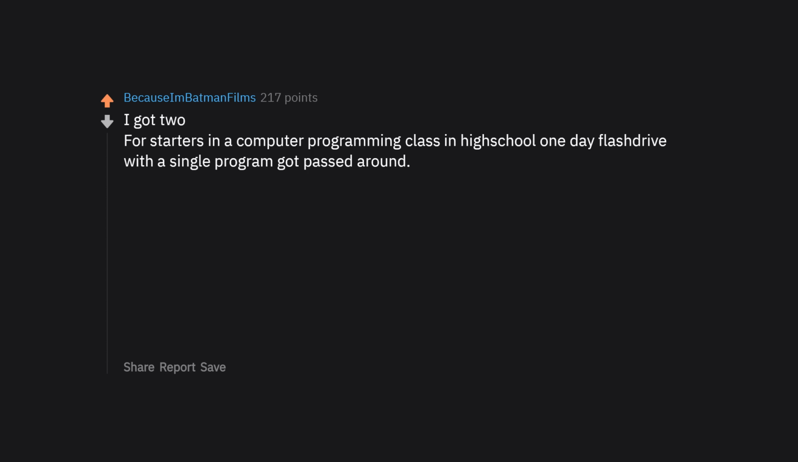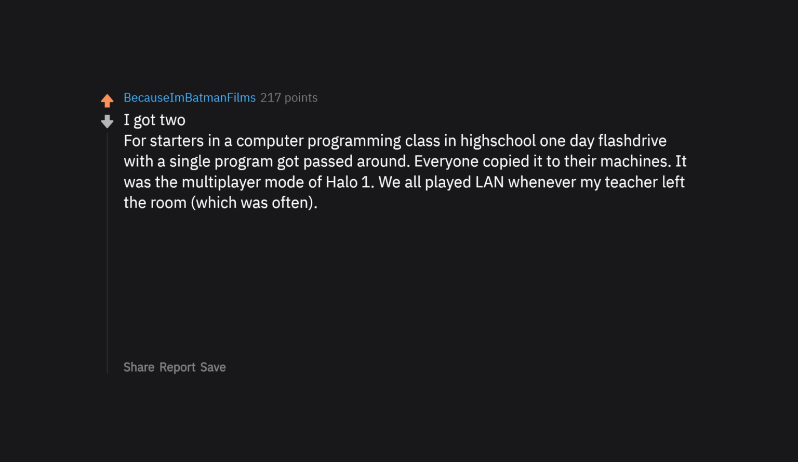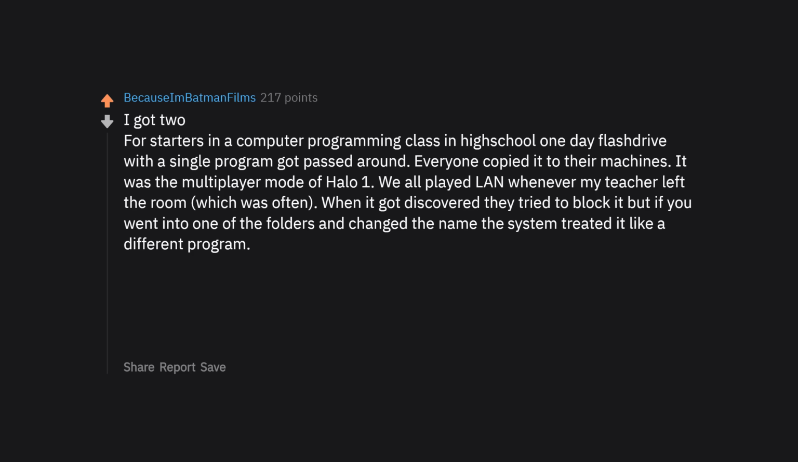For starters, in a computer programming class in high school one day, a flash drive with a single program got passed around. Everyone copied it to their machines. It was the multiplayer mode of Halo 1. We all played all day long whenever my teacher left the room, which was often. When it got discovered they tried to block it, but if you went into one of the folders and changed the name, the system treated it like a different program. Cue an entire year spent playing Halo.